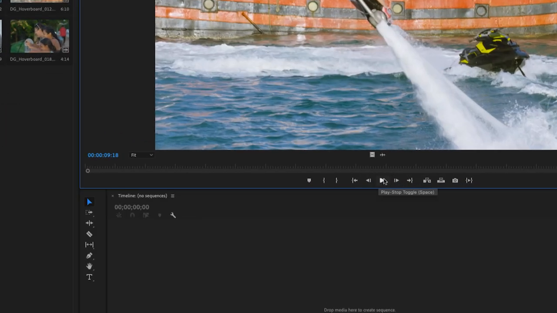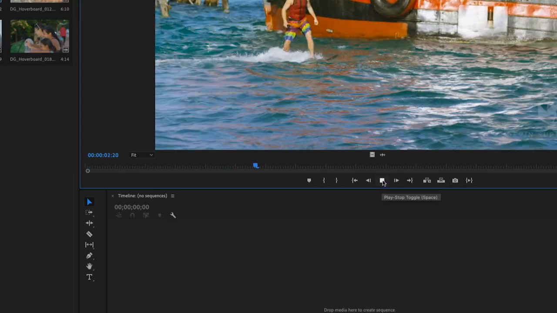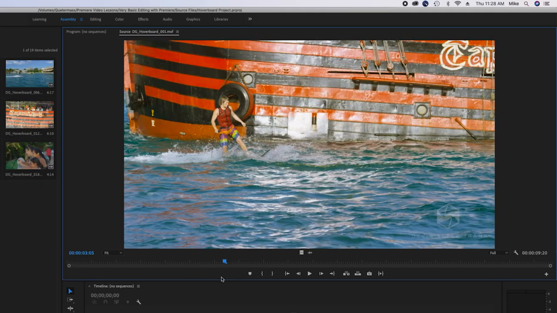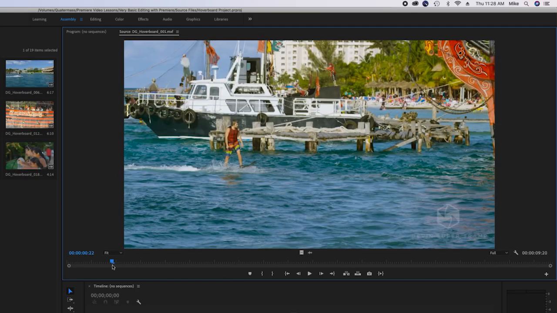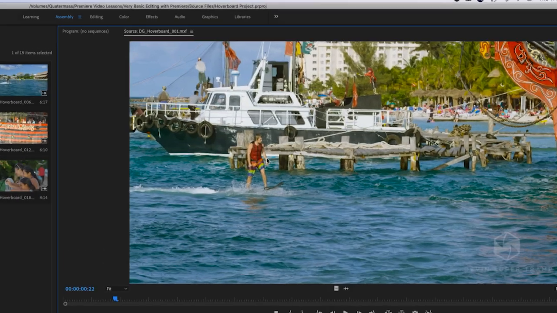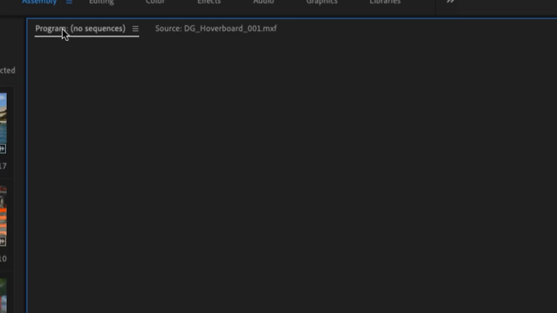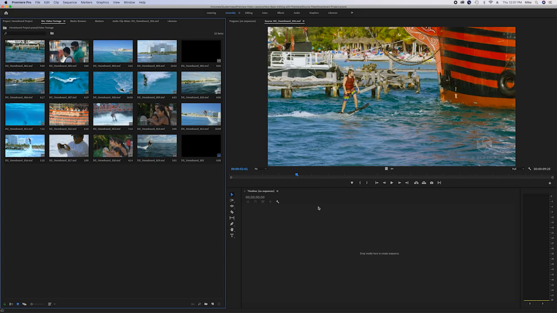So in the source panel we've got the play button, and when we put it in play, the square is the stop button. Notice what's called the blue playhead right here. You can grab that and drag that back and forth if you want, in addition to playing and stopping. Also, while we're close up here, our clip loaded up in the source tab. The program tab here, that's going to be for the timeline when we start editing. So notice the difference. Now we can start editing.